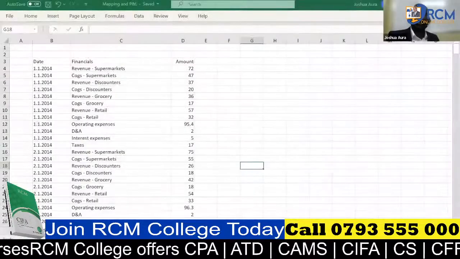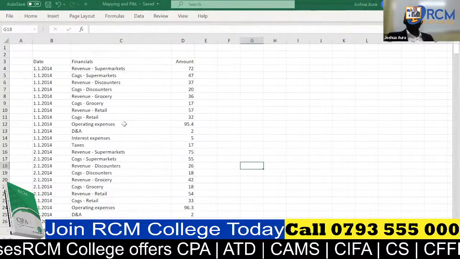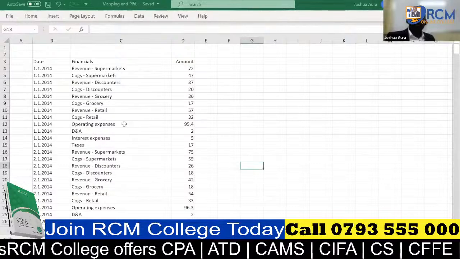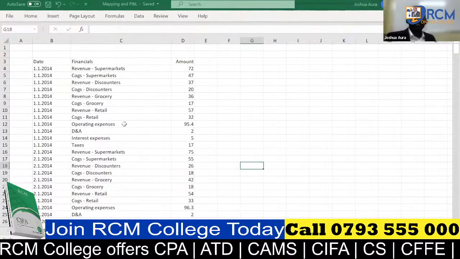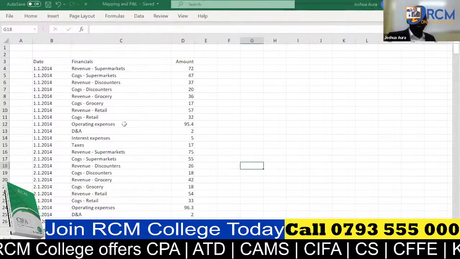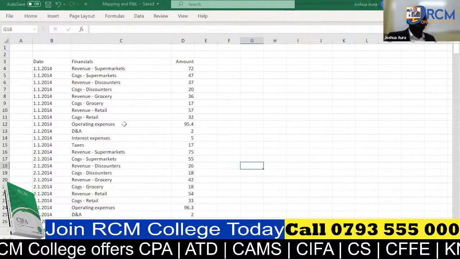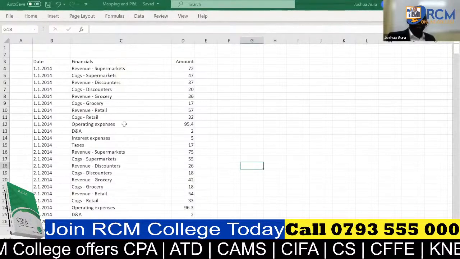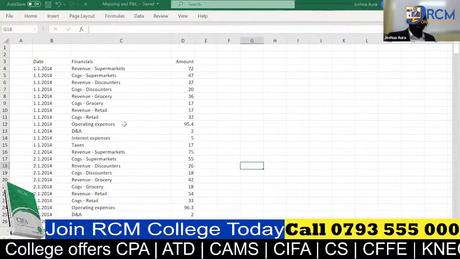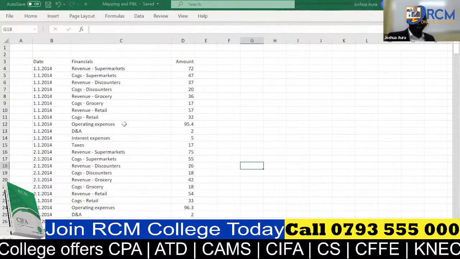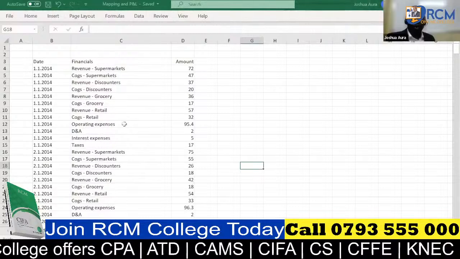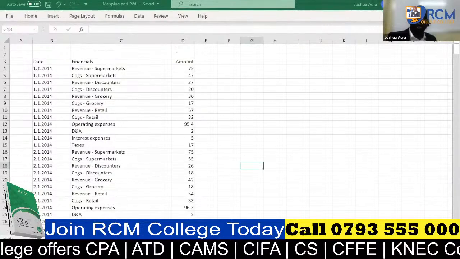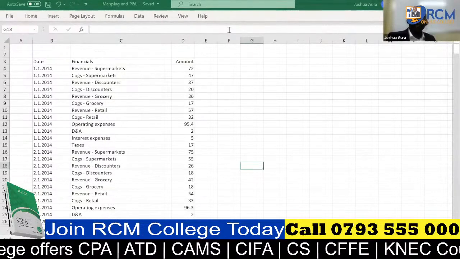Right? So now, ladies and gentlemen, here we are. If you have this kind of document, you can see we have revenue from different lines: supermarkets, discounters, groceries, etc. With this kind of information, how will you be able to produce an income statement out of this?